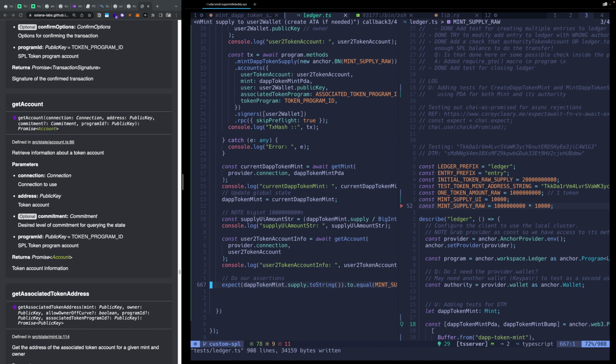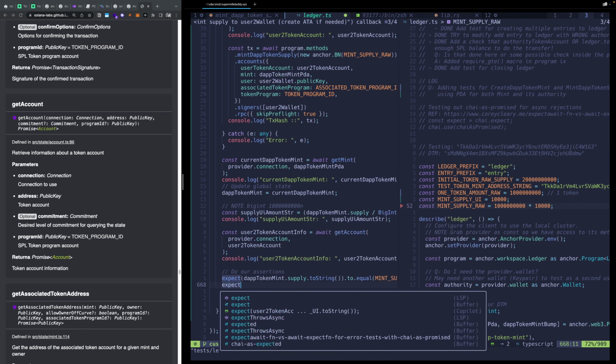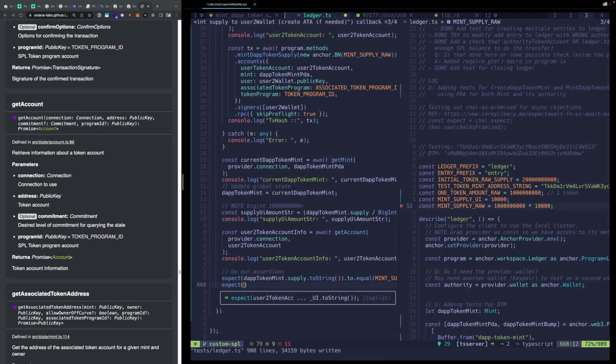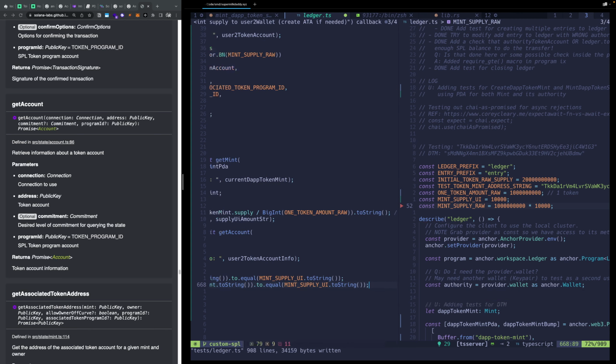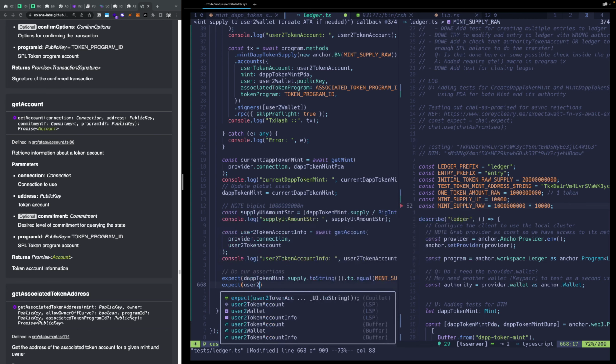Hang on. All right, hang on. I'll come back to this in just a second. Let's do the easier ones. It's not like this is hard. I'm just having these raw amounts versus these UI amounts trip me up a little bit. So user2 token account. Don't do that. Token account amount. That's not right. Expect. Thank you, GitHub Copilot. You're trying to help, but in this case, not helpful.